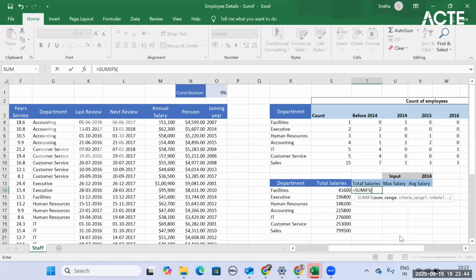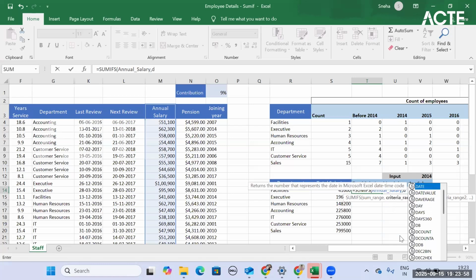Okay, ma'am. So first is annual salary, because we are giving the sum range. What has to be added has to be given first, then we will give the criteria range, that is the department.